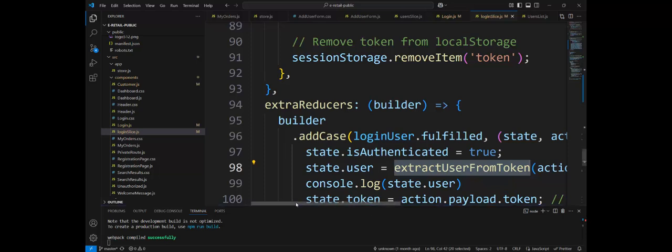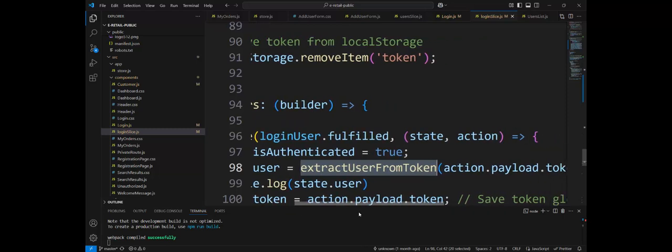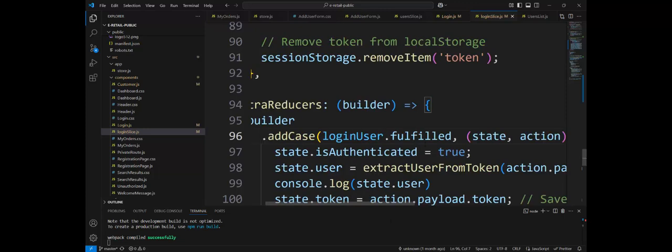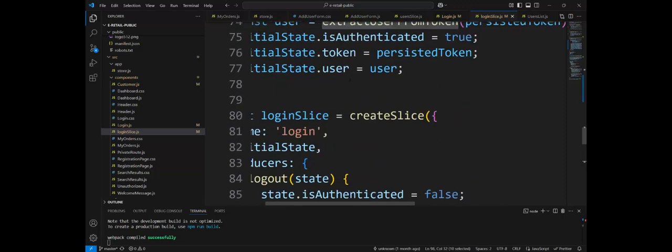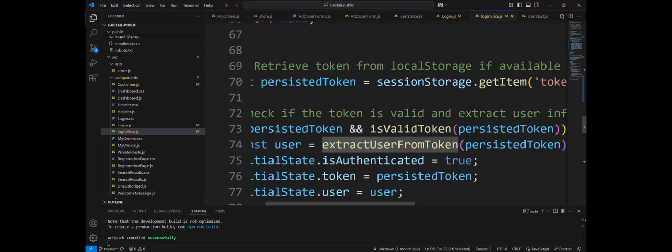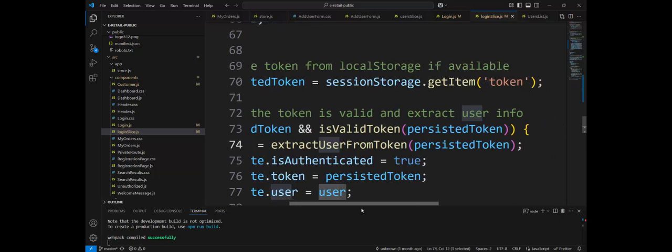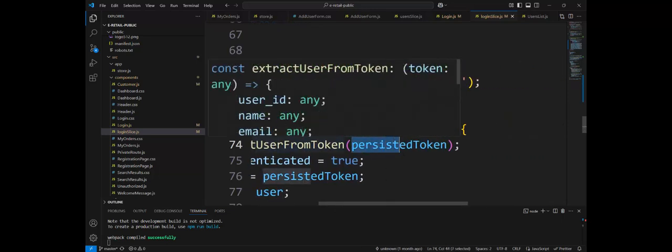It means that from the thunk function, there is a return. That return is payload token. And here we use that return, that payload, like parameter of function extract user from token. Let's see that function, how it is. Here it is. You see, we declare user equal extract user from token, persisted token.